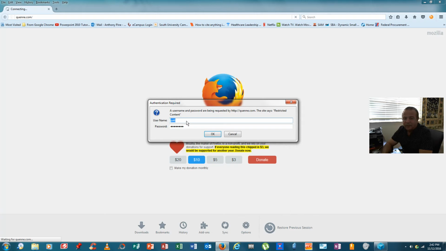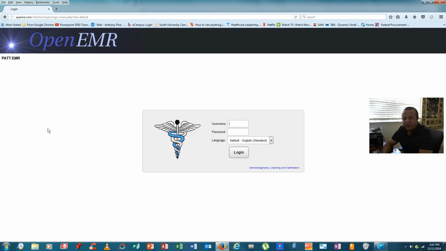So if you input PATT and then the password and then click OK, it will bring you up to the Open EMR screen. Now, for the purposes of using this program for the first time, the default username will be admin, A-D-M-I-N, and the password will be pass, P-A-S-S. I, however, have been in and already changed my username and password, so I will input those at this time.